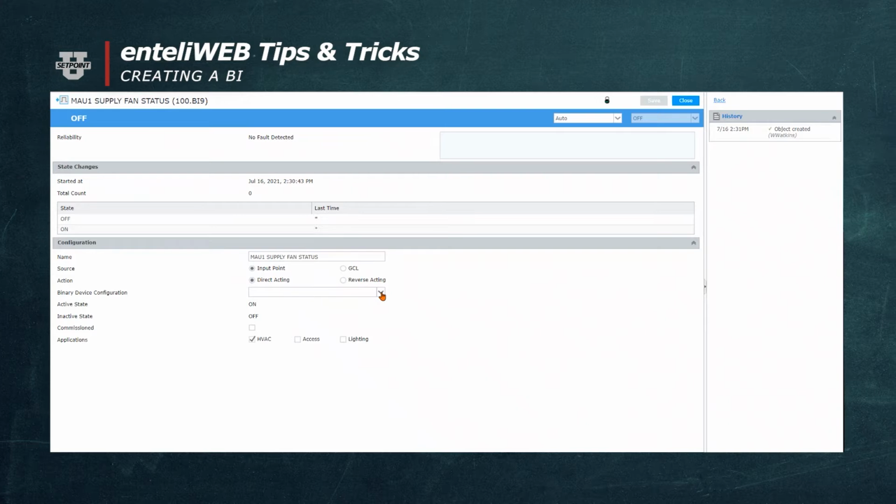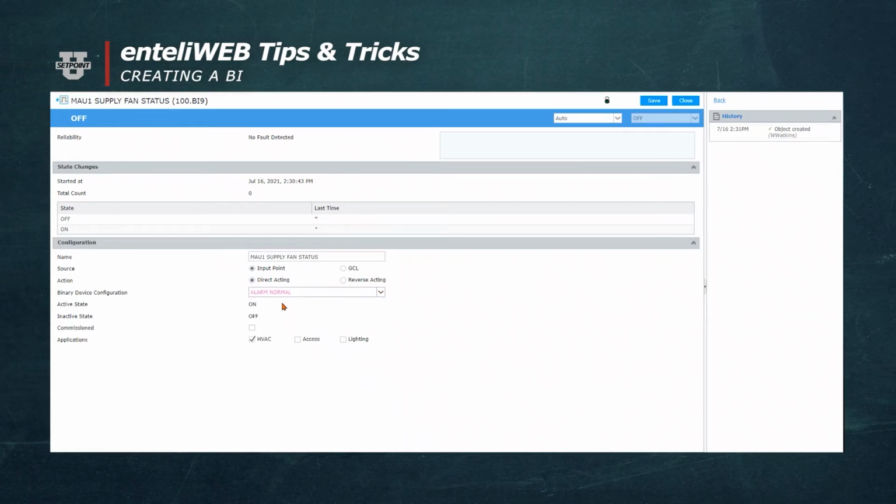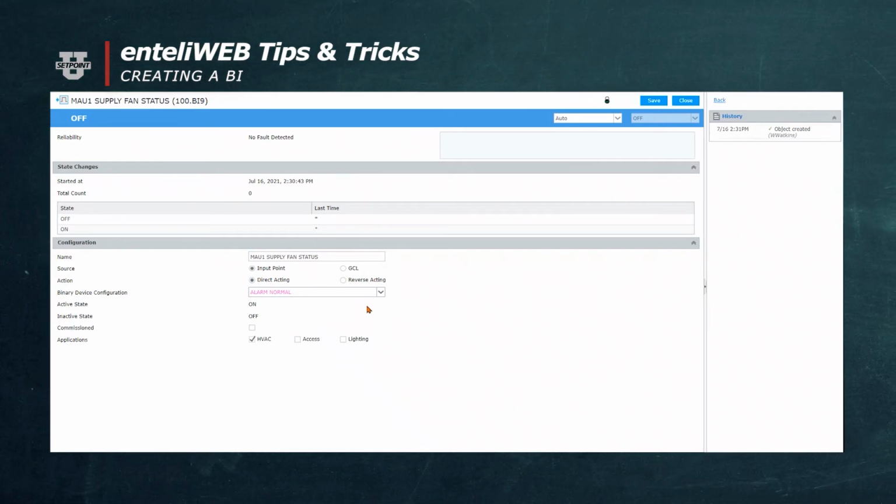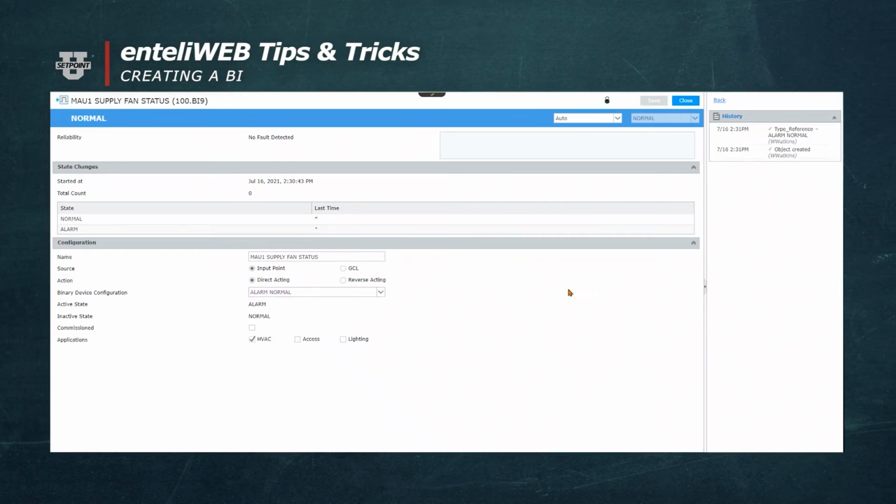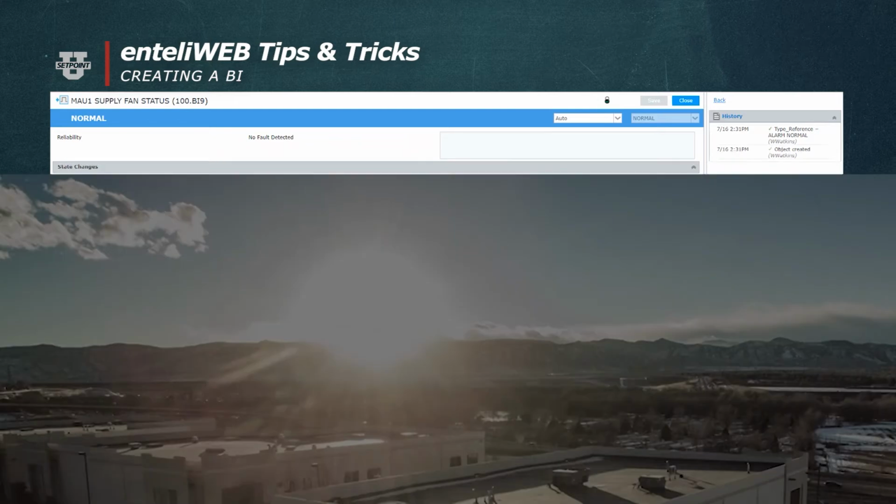We might want to select the binary device configuration from the pull-down menu. By selecting Alarm Normal, when the status goes on, we would get an alarm indication. When the status goes off, we would get a normal indication. Now we'll save this, and we've just created a binary input for MAU1.